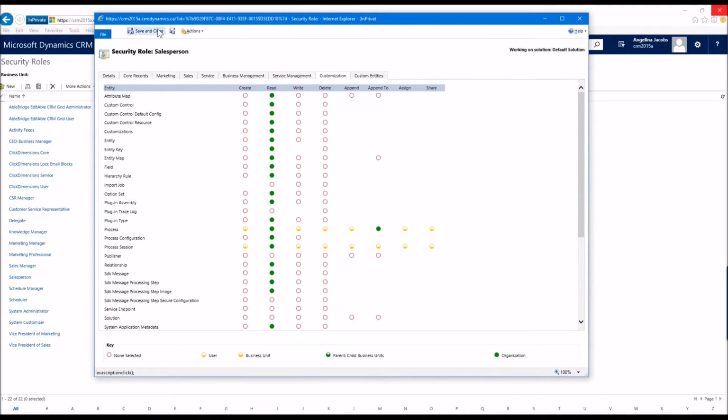So if I do any changes, you just have to save and close. It'll update it.